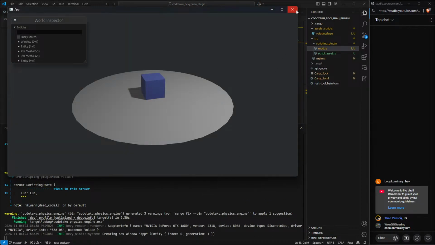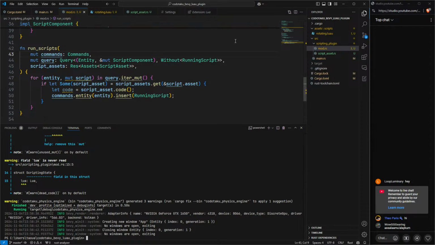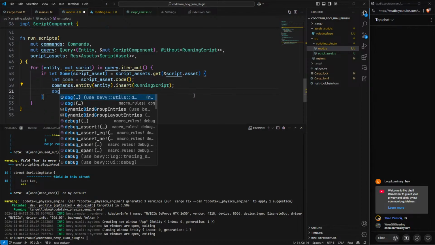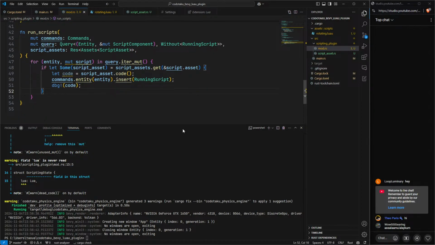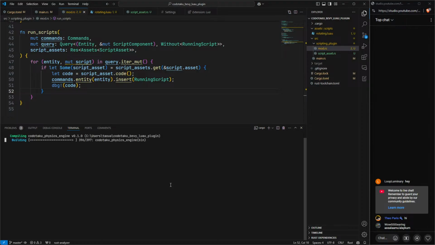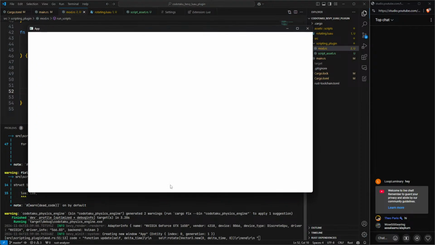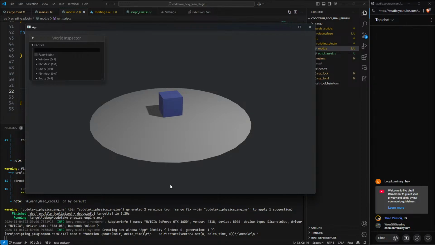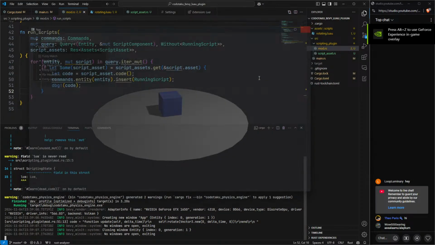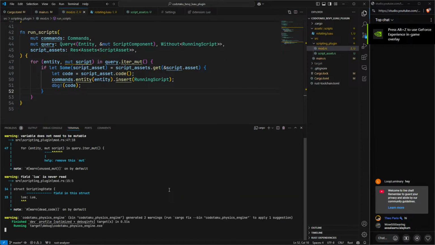Well, this time it's not printing anything at all, apparently. What? Oh, my bad. We removed the debug code here. Okay, so this time it did indeed do it just once, which is great.